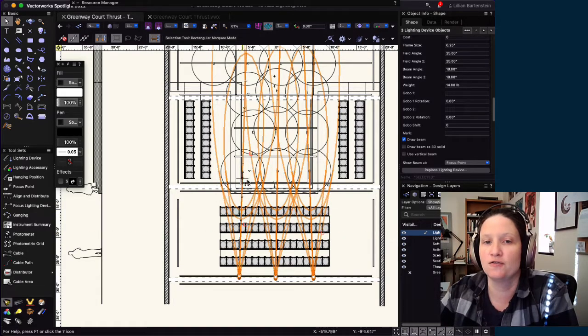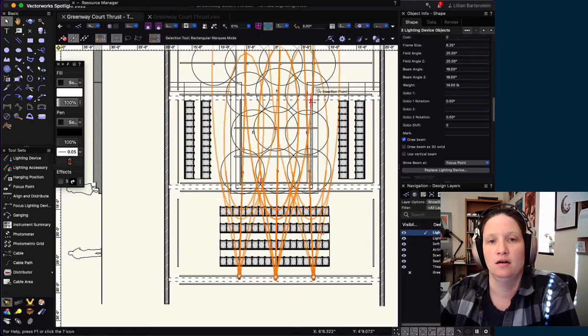It could be diagonal front light and backlight. I don't know the future. You be the designer. But let me know if you have any questions as you work through designing a rep plot for this space.